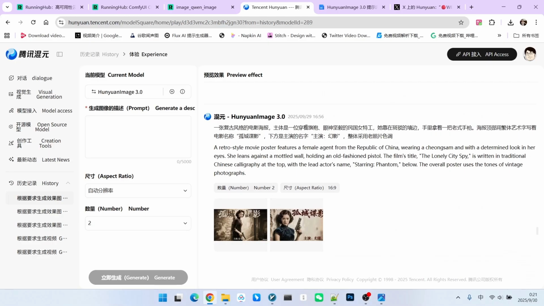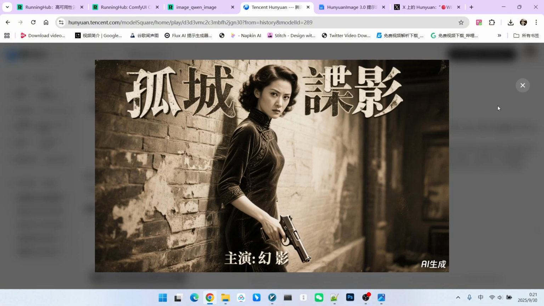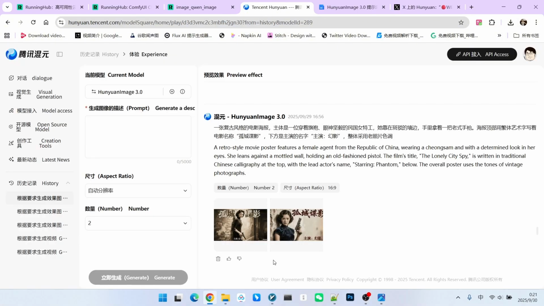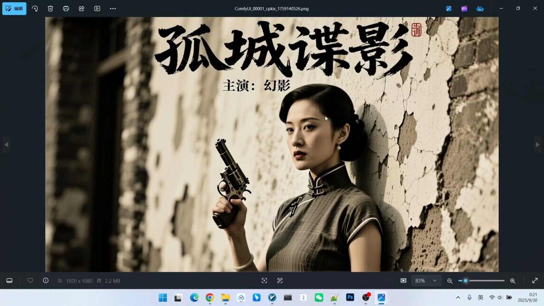Next, a spy movie poster featuring a female agent from the Republic of China era, wearing a cheongsam with a determined look in her eyes. Hunyuan's results are okay, not bad. And Qwen Image's performance is also quite good, very beautiful.